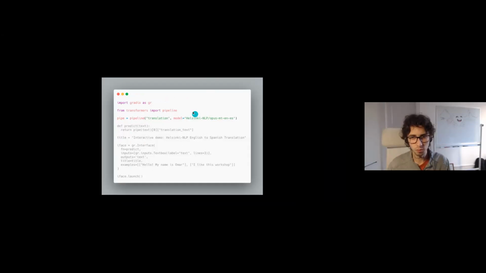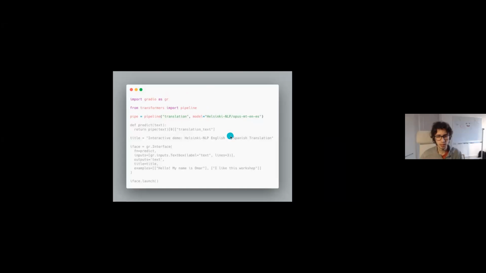In this case, I'm using a model from the Helsinki University. There's an NLP lab, and they have shared about 1,000 models for translation. So this model is translating from English to Spanish. Don't worry too much about this specific code, the code for Transformers. As I was mentioning before, here you can use any ML library that you would like to use.